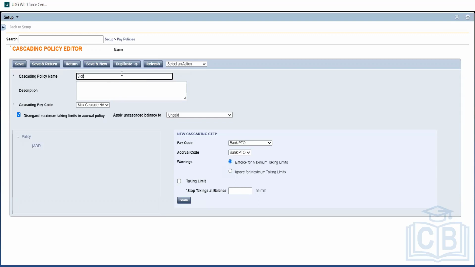I'll keep it as sick to PTO, same. Okay. Any doubts on this? If I don't have sick, it will take the balances from PTO and give the leaves to me. Clear? Yes, sir. Now again, say I have 2 hours in sick and 2 hours in PTO, done. Still, I need another 14 hours.